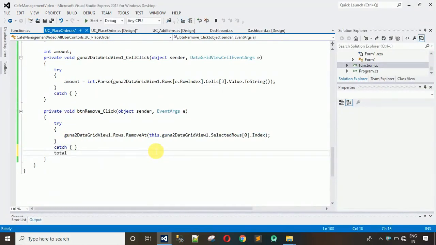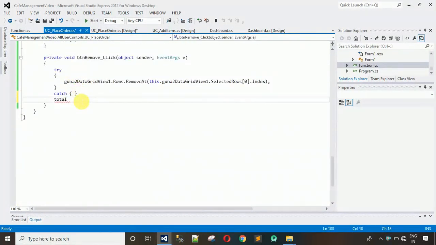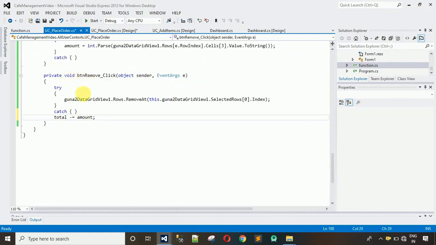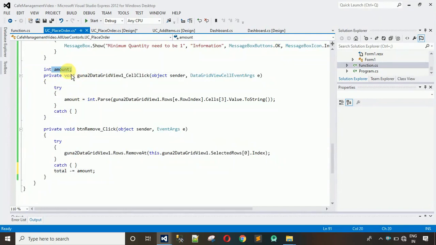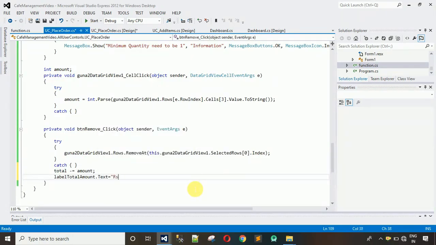So after this we have to write like this. Total is not a label, this is a variable which we have created over here, total. And I'm going to decrease the amount from that: total minus equal to amount. The amount is also a variable, and here you can see it is of int type, and I have decreased the amount from the total amount. And after this we have to just set the label: label total amount dot text is equal to Rs dot space plus total.